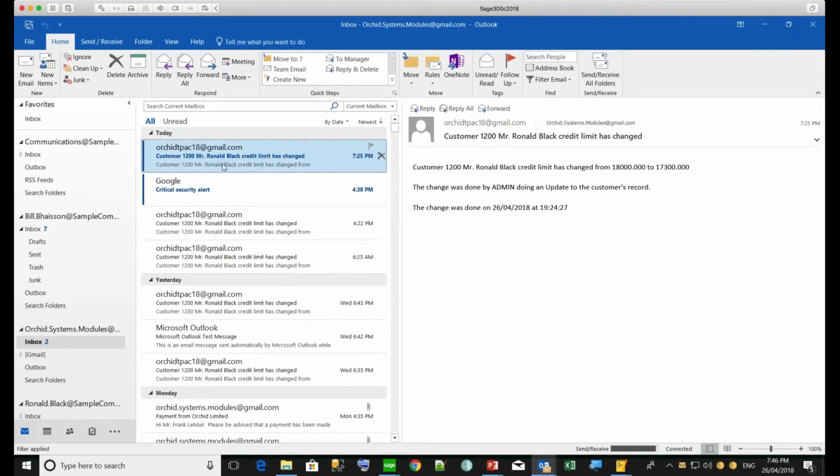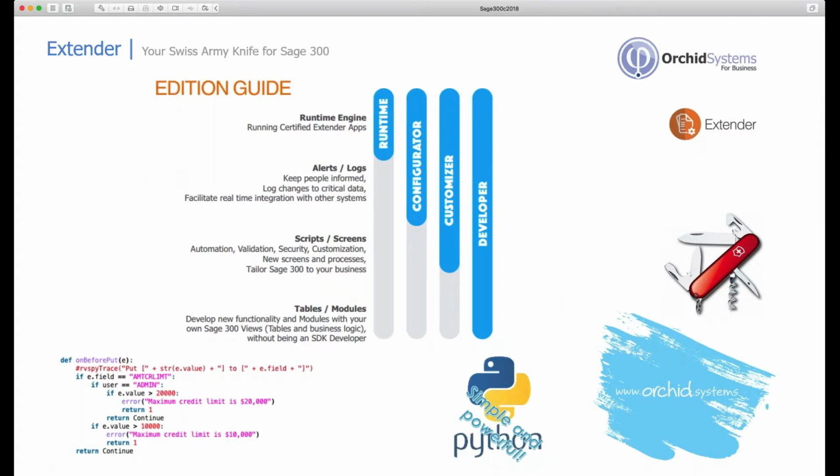So there's this particular email. You know, the 1200 Mr. Ronald Black credit limit has changed from 18,000 to 17,300 at 1924. So we've seen the configurator edition, sending an email, logging the change, and alerting via note as well.